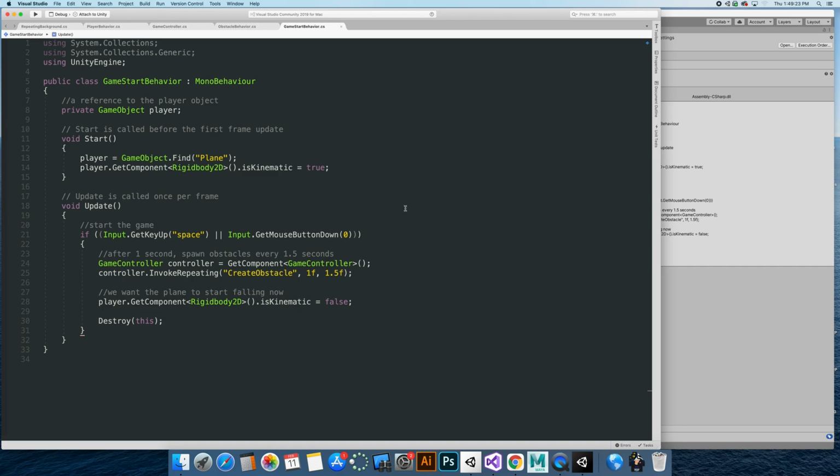All right, so what does all this mean? When the player starts a game, our player is kinematic set to true, which means it's not going to fall. It's just going to hang there. And so the player, whenever they're ready, they take the deep breath and they're ready to go. They're either going to press the space bar or the left mouse button. It's going to wait a second and then start creating obstacles. And the plane will start falling, at which point we will destroy this script.